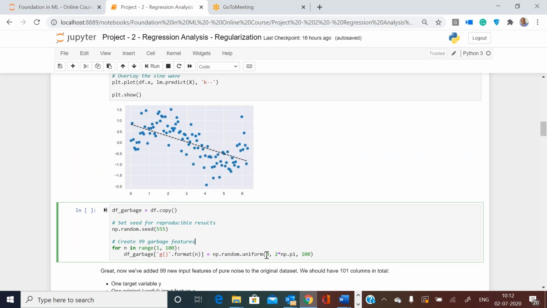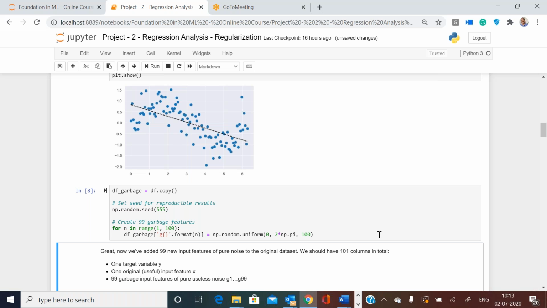Again, there is no zero mean, there is no 0.5 standard deviation. I'm not putting that. I'm telling that between values from 0 to whatever 6 point something, pick some random values. But when I'm telling uniform, it means all the values have equal likelihood of being picked up. That is the randomness we are doing. So we are creating a table with 100 columns now. But these 100 columns are not polynomial terms of x. These are some garbage values. They have no relationship. They are random features.